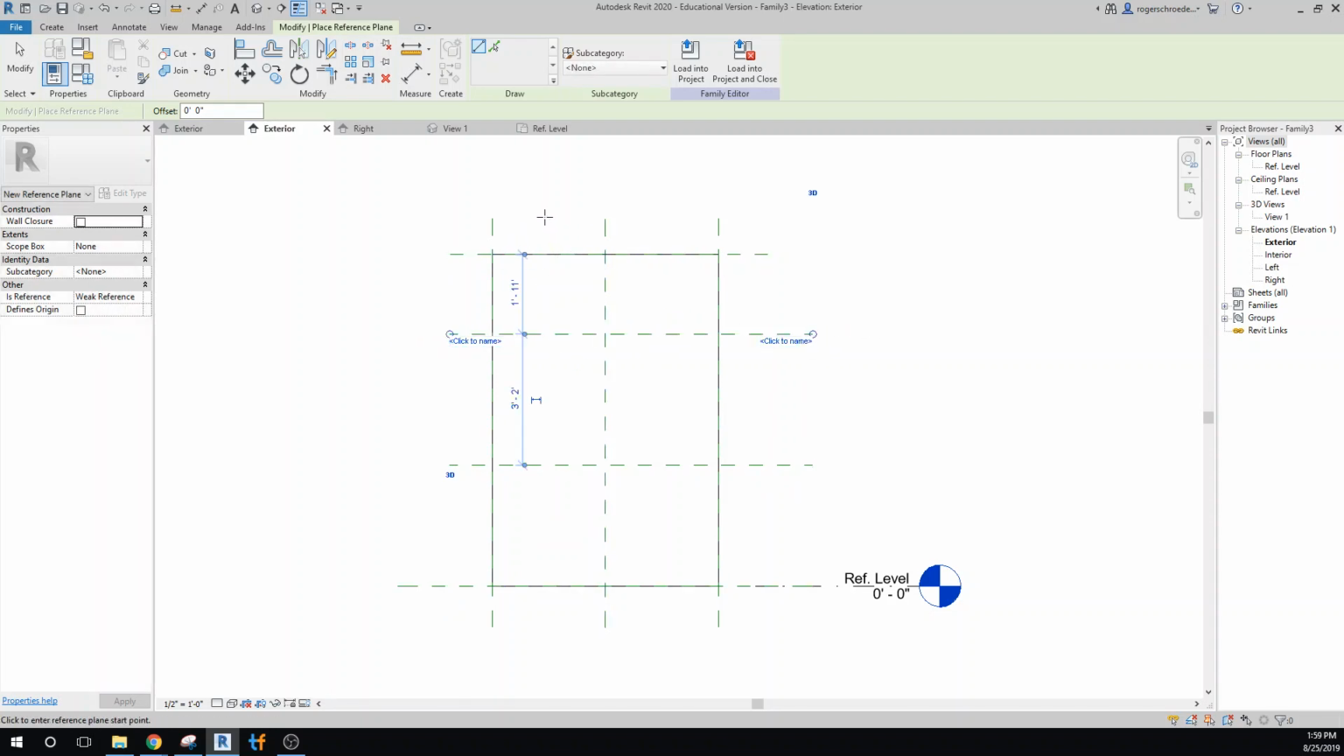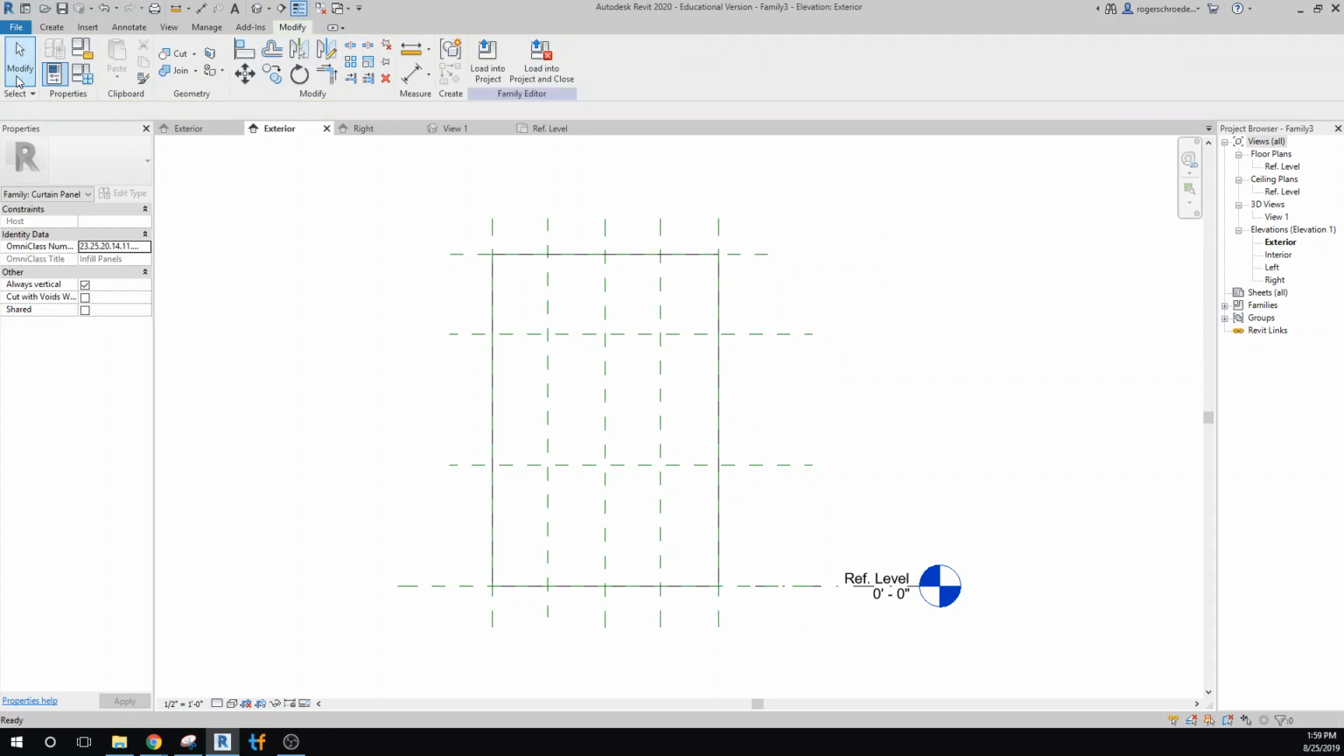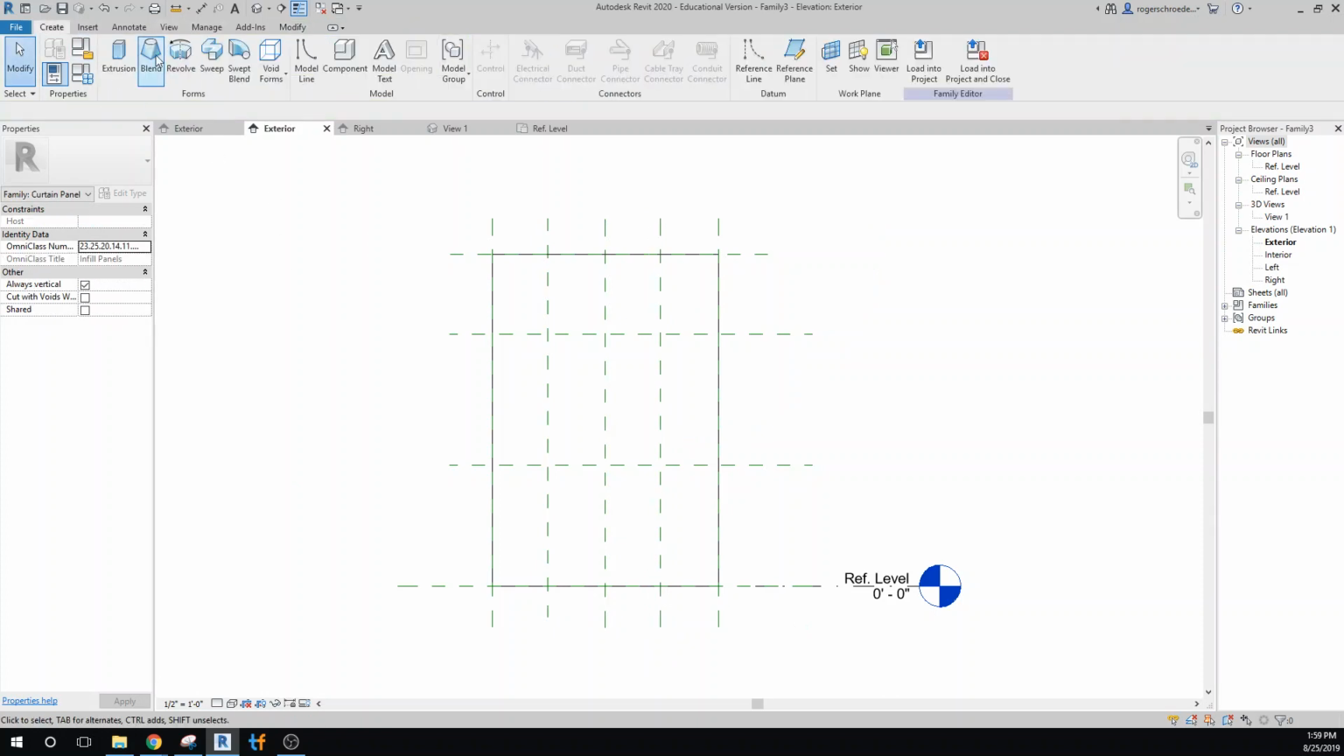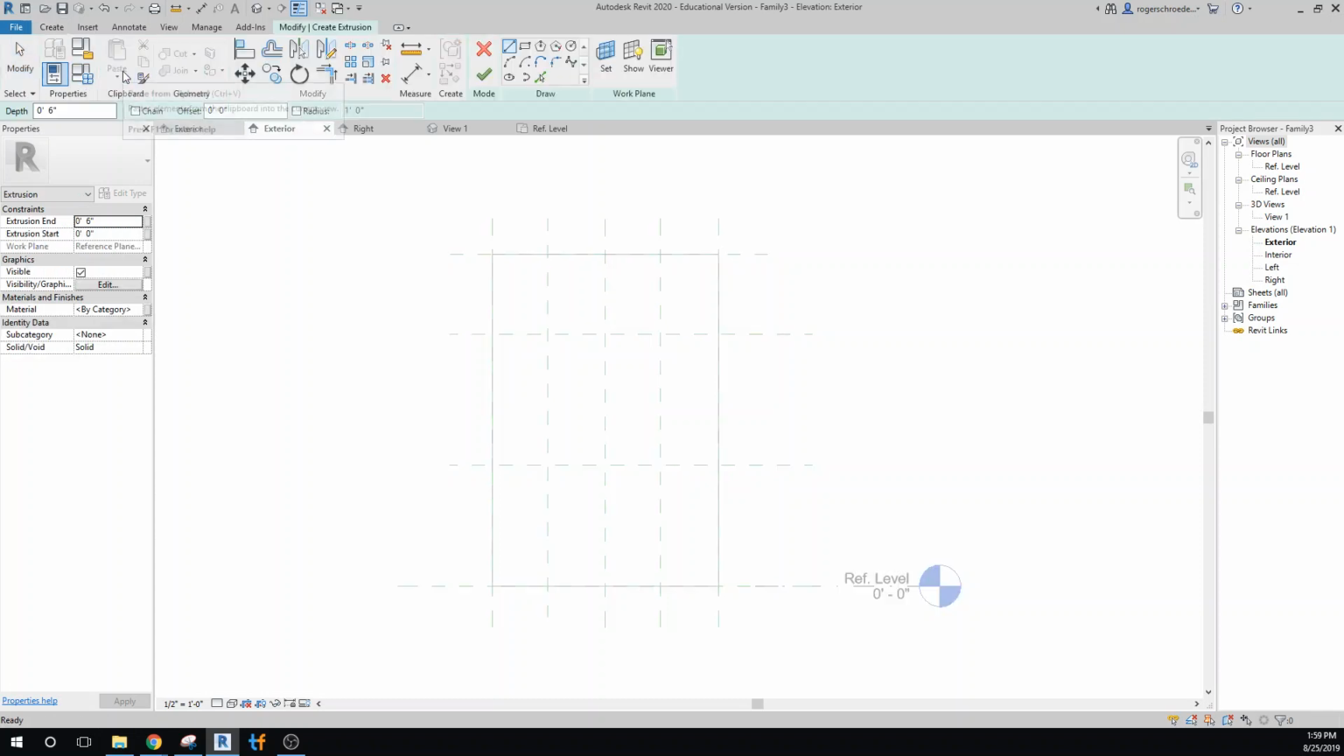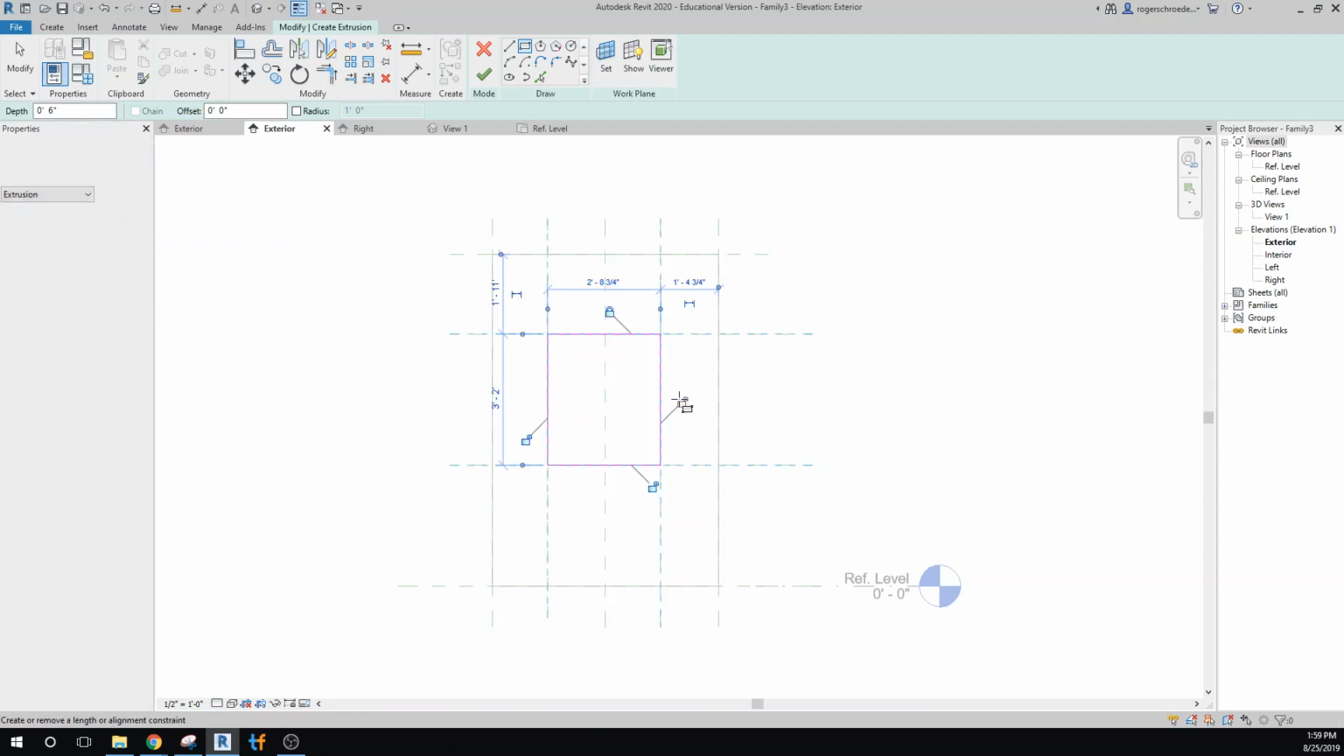Actually, I could make all 4 of them while we're here because we know we want to make an opening. And what we want to do is go ahead and make our void. So I'll go Create, go to Extrusion, and I hope I'm not going to get into trouble doing this first, but I'm going to go ahead and lock these to these 4 reference planes that I've created.